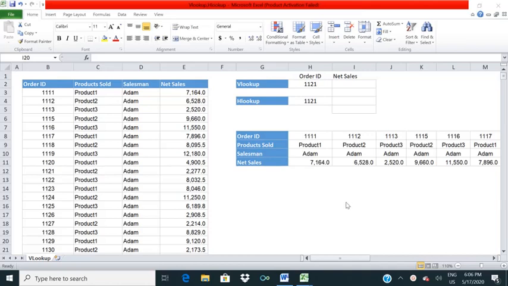Hi friends, I have come here to show you how VLOOKUP and HLOOKUP function works in Excel. These are very important functions. So for these we need to know what is vertical table and what is horizontal table.